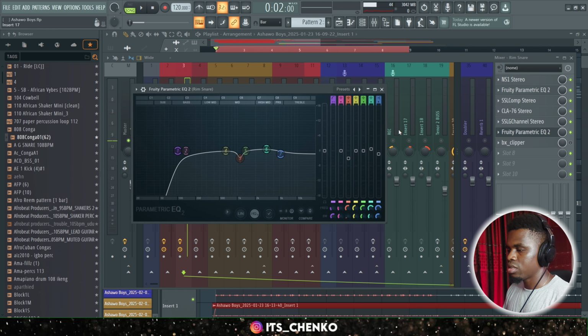Then the next thing I have is the parametric EQ, rolling off a lot of the low end rumble and then dealing with this frequency resonance that I'm hearing here, and then also taming the highs a little bit.